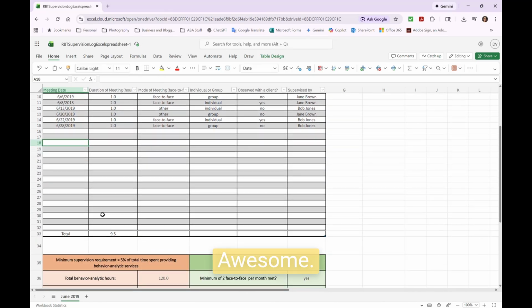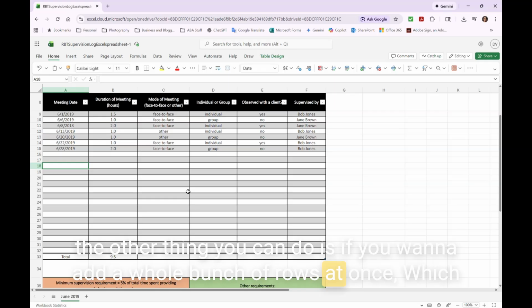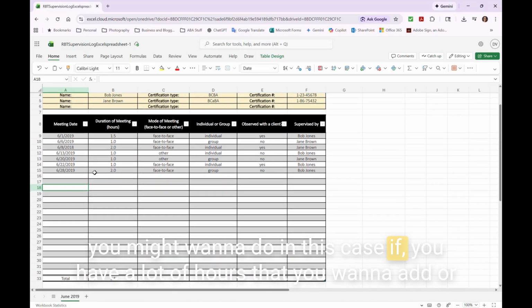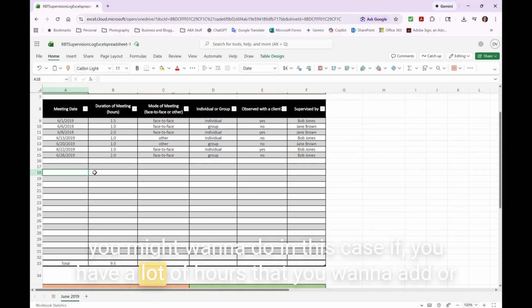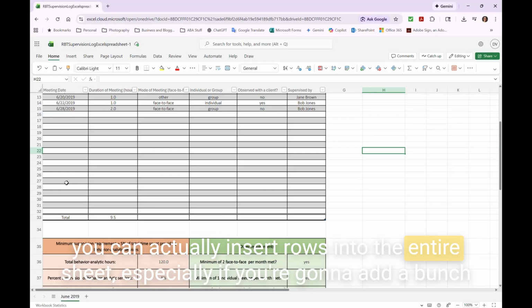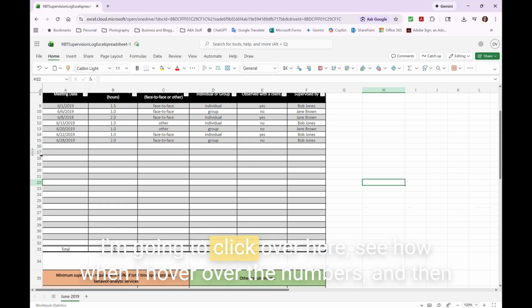Okay, awesome. The other thing you can do is if you want to add a whole bunch of rows at once, which you might want to do in this case if you have a lot of hours that you want to add or a lot of separate days that you want to add, and you want to make this quite a bit bigger, you can actually insert rows into the entire sheet, especially if you're going to add a bunch of rows and you have other stuff below it. So I have 2 separate tables here. I'm going to click over here.